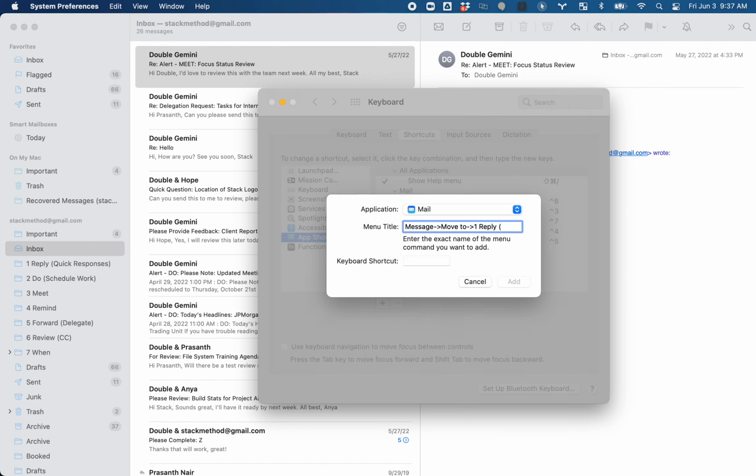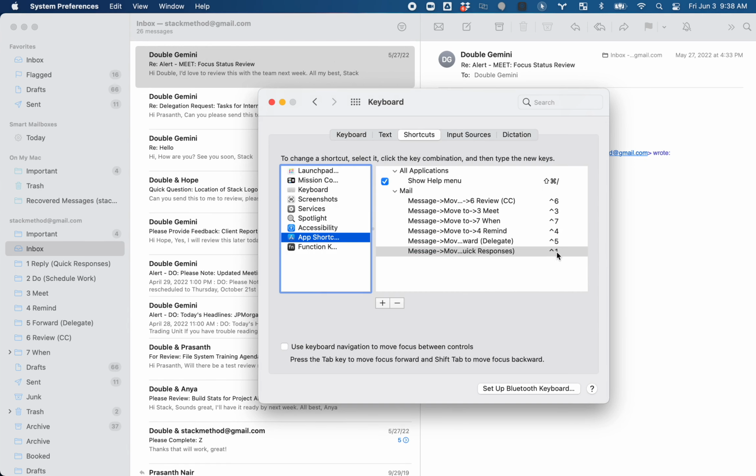So I'm going to put Quick Responses in parentheses, and then I need to give it a keyboard shortcut, and I'm going to choose Control 1. Now I've chosen 1 to match deliberately with the number of the action folder, so it's incredibly easy to remember, and then I'm going to click Add, and there it is.